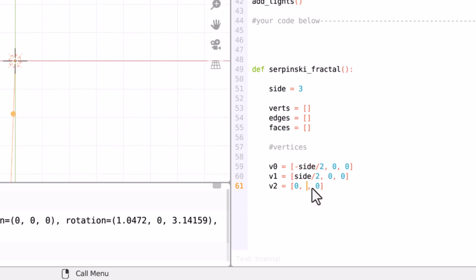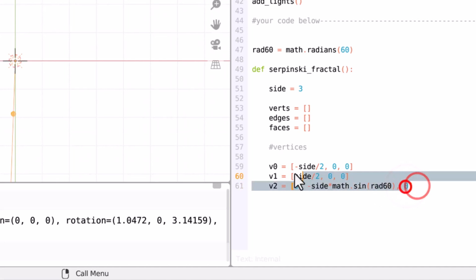And then we're going to say it's minus math, well, side, and then times math.sin. And we need the angle here. We're going to use this angle 60 a lot, so I'm just going to declare it, and it has to be in radian form too. So I'm going to say rad60 equals math.radians of 60. So rad60 is the angle. Rad60 and then 0. So we have our 3 vertices.